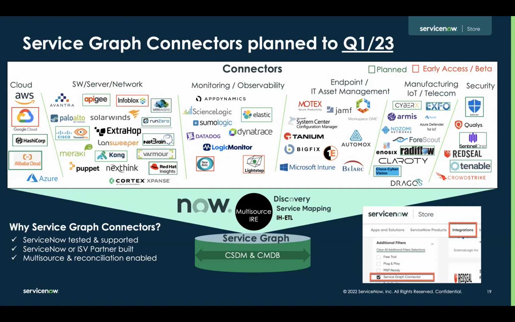We've added Alibaba and HashiCorp clouds to our plans. We continue to add new connectors in our backlog as customers demand them and as we see that demand grow. We added a number of connectors to our plans in server and networking, such as VMware, Red Hat Insights, and Cortex Expanse. Palo Alto is also now GA, and Infoblox is now in early access beta. So if you do need that and it's not available to you, just ask us and we can enable that for you.